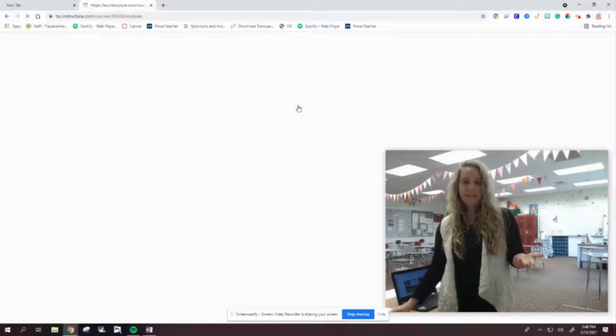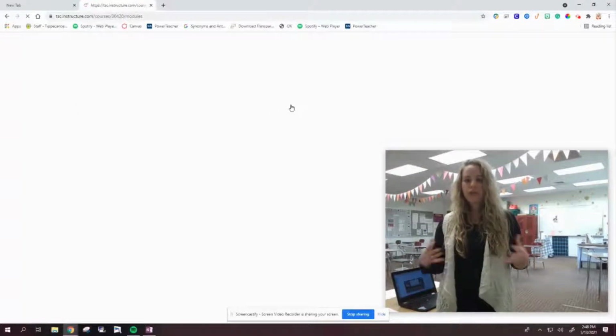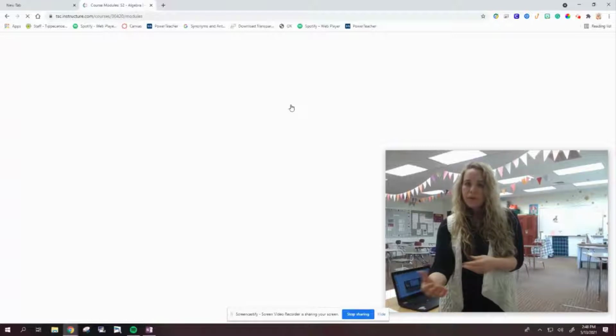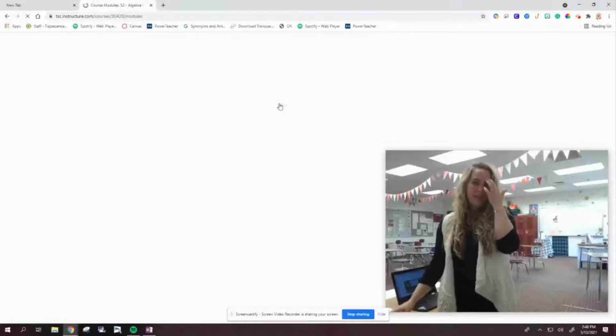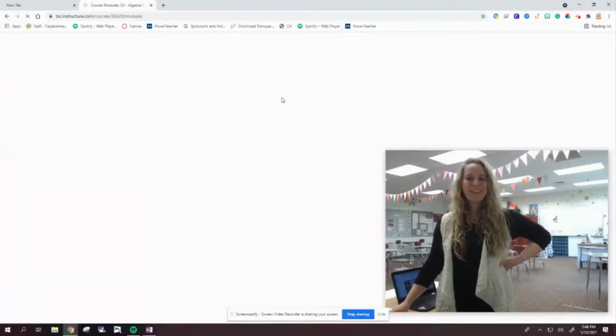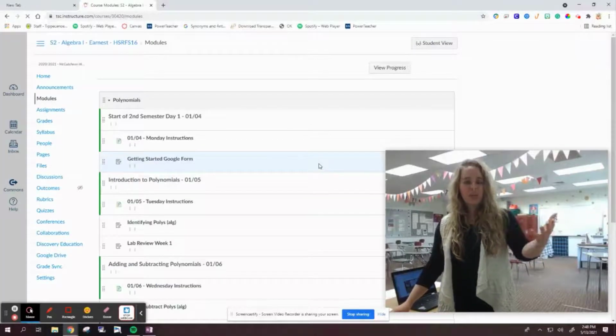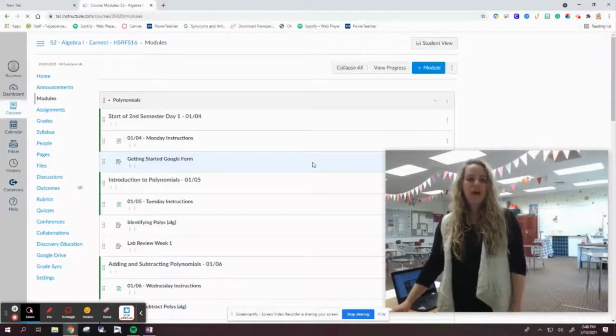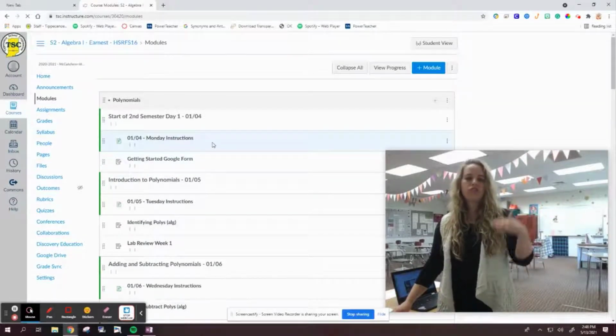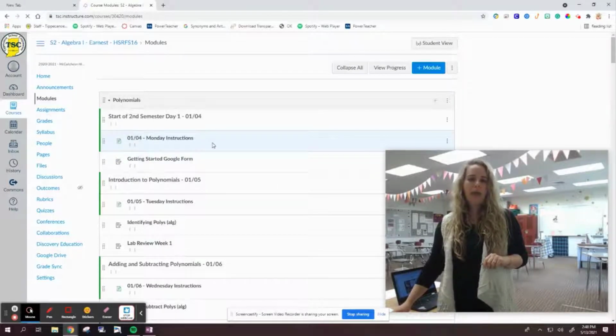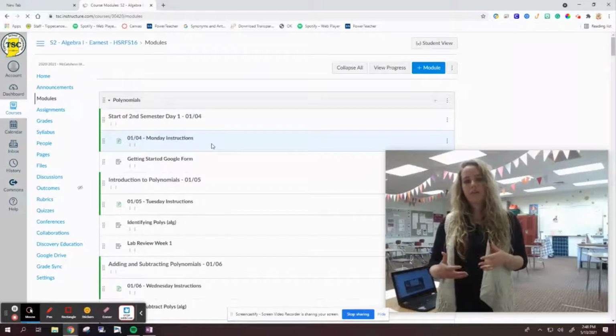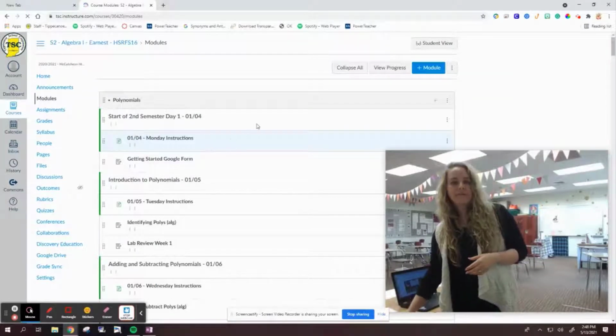Screencastify is the program that I'm using to actually create the video. I'm having a little bit of an internet lag at the moment, as you can see. So hopefully things will keep loading and we'll be able to keep going here. Okay. My modules are popping up. So you can see I've got pages listed, Monday instructions, Tuesday instructions. That's where I post the actual video. And in the next section, we'll take a little bit of a deeper look at that.